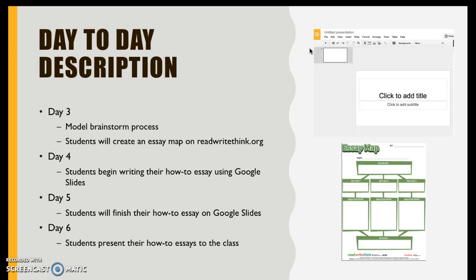So I'll go over how to create the presentation, how to add slides, how to change the background, how to work with the font, and things like that. After I've gone over that, I'll show them the student sample, and then I will answer any questions needed, and they'll begin writing their own how-to essay using their essay map and using the Google slideshow.